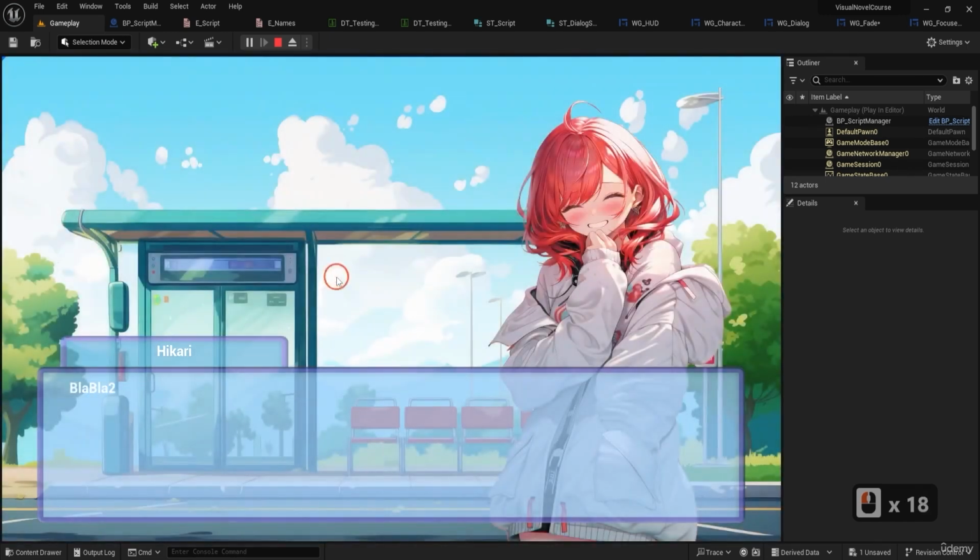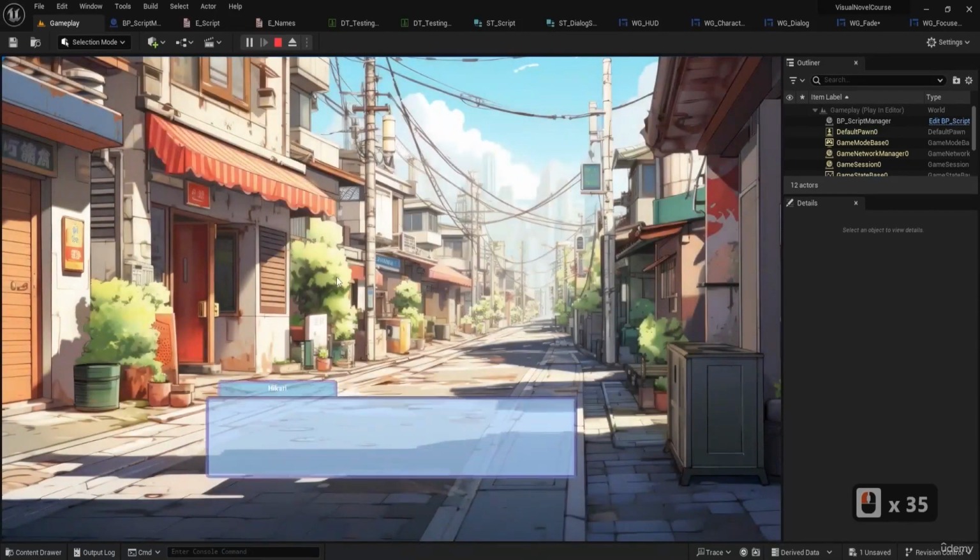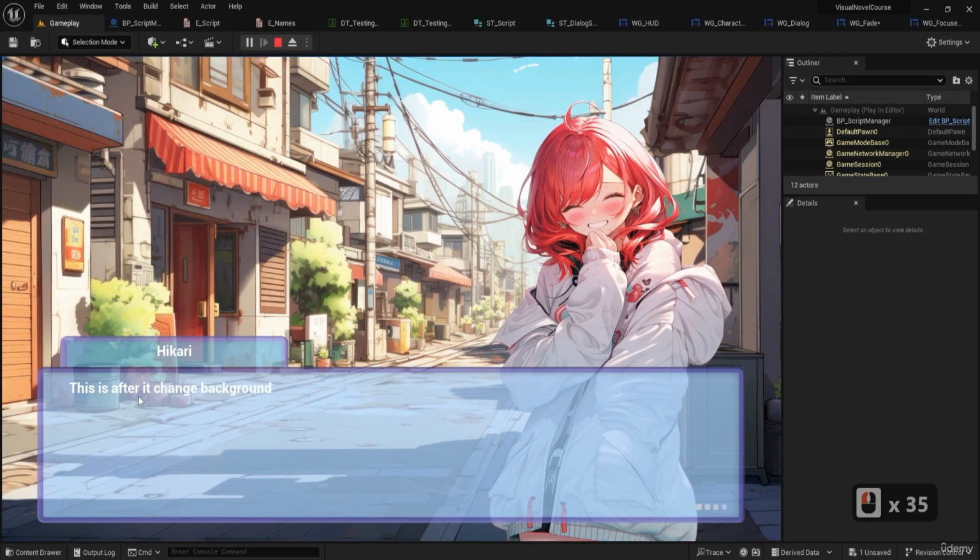Blah blah. Blah blah 2. This is line 3. Huge breakfast. Moving on. This is okay. It works, and if I keep clicking, it just repeats this line, the last line. Great.